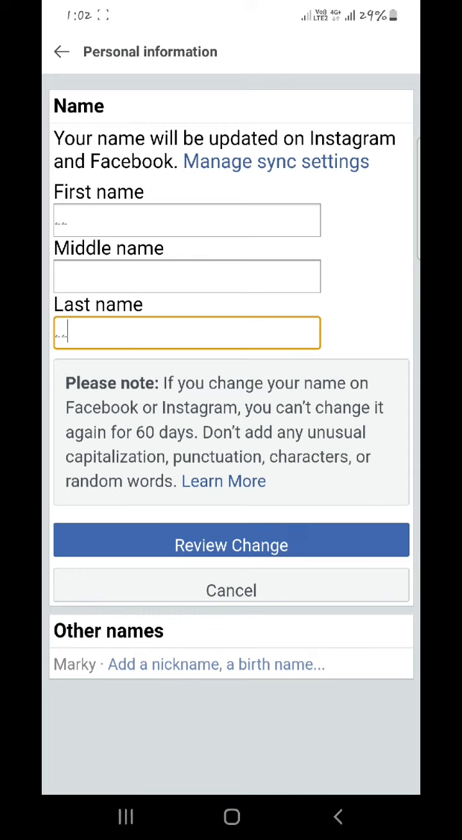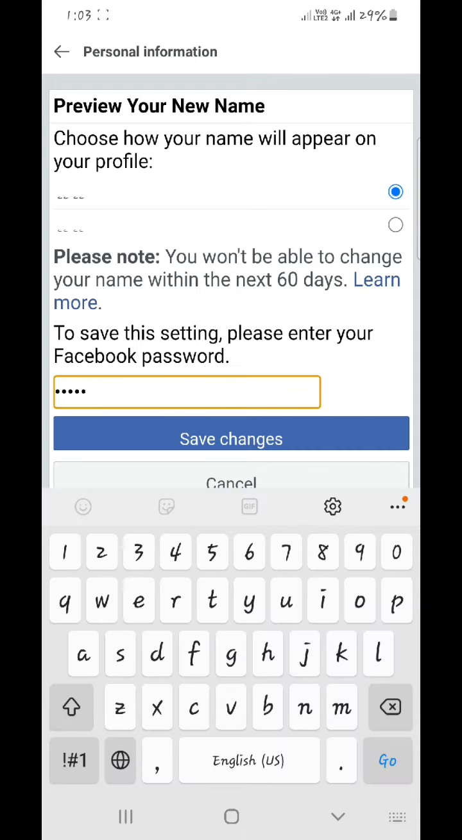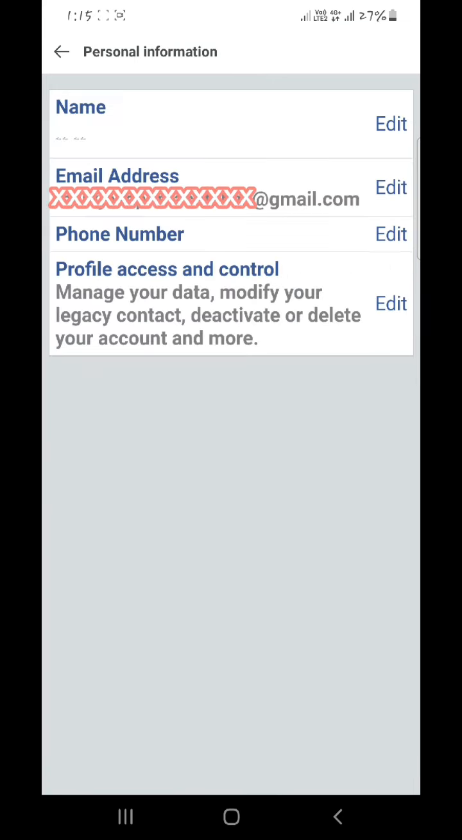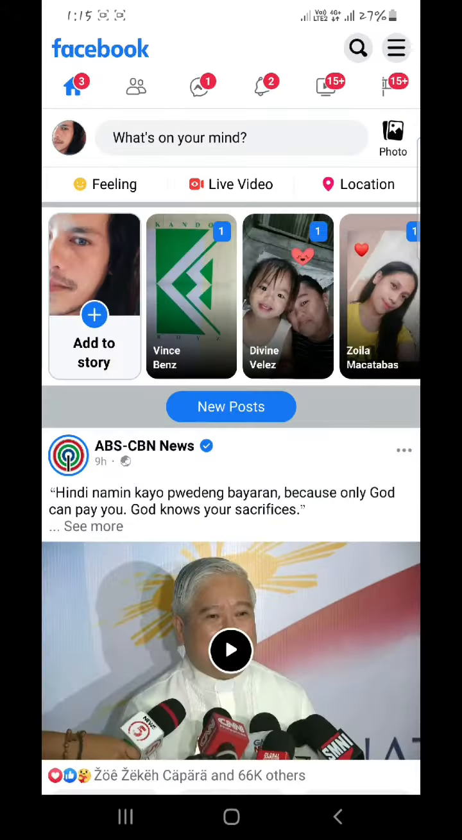Click Review Change. Enter your Facebook password. Click Save Changes. Click back and see the results. Refresh or reload.